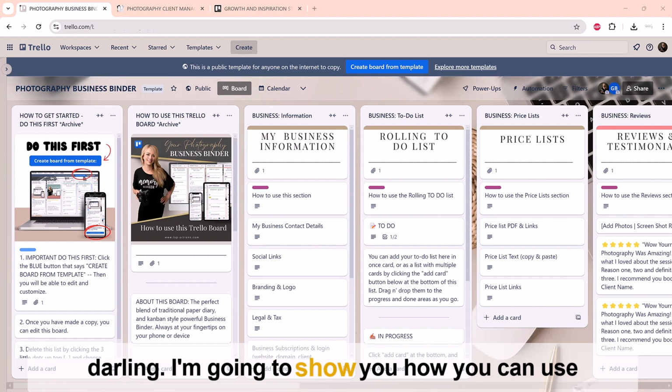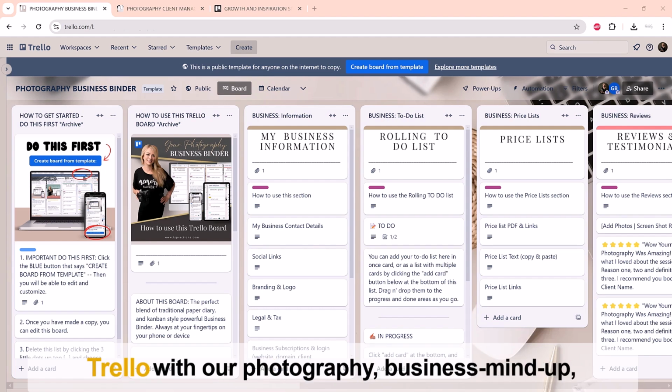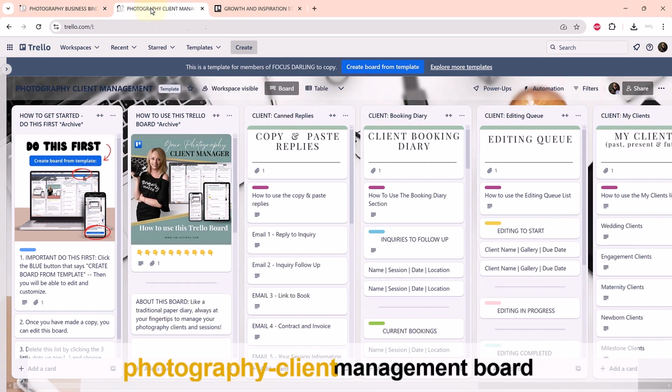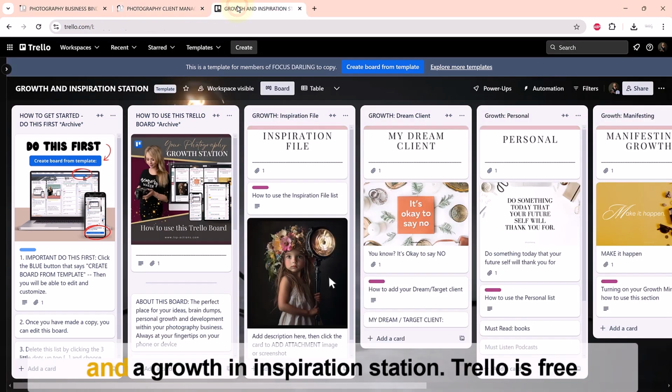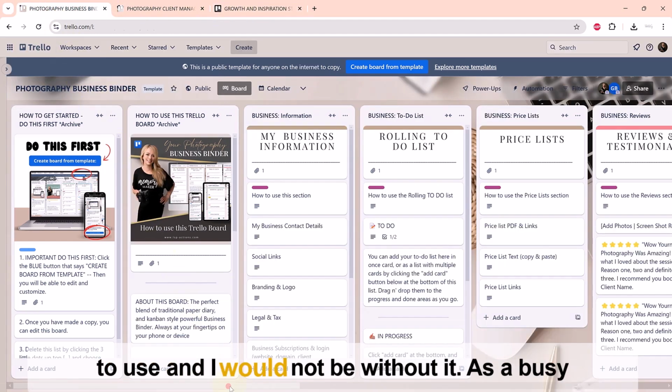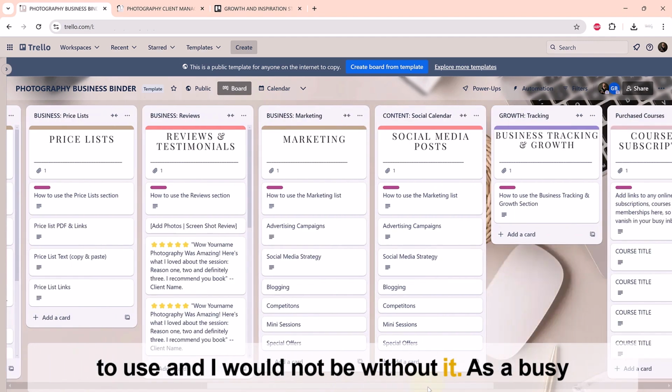I'm going to show you how you can use Trello with our photography business binder, photography client management board, and a growth and inspiration station. Trello is free to use and I would not be without it.